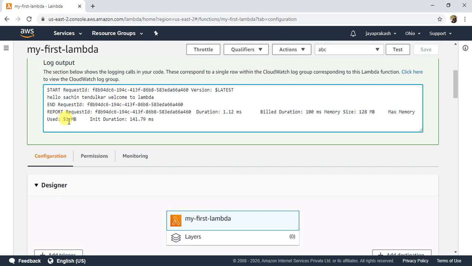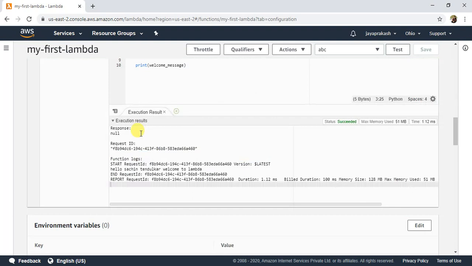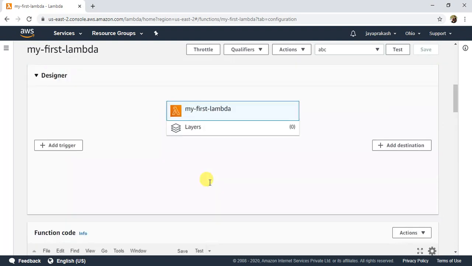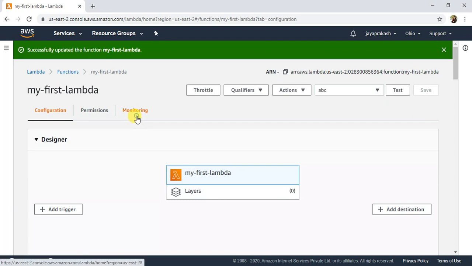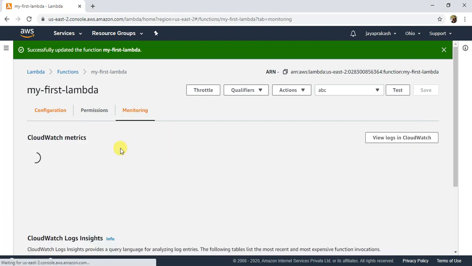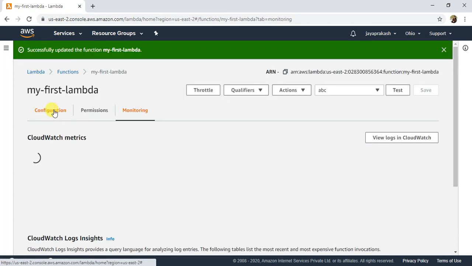You can see the logs here, or you can also see them in the execution results. And if you want to see the logs in CloudWatch, you can click here in the monitoring tab, and basically you can view the logs in CloudWatch here. Okay, so that's a brief introduction to Lambda, how to create your first Lambda, and how to pass a test event, and stuff like that.